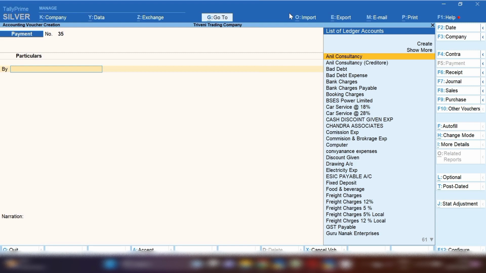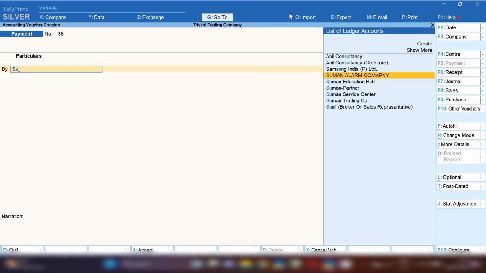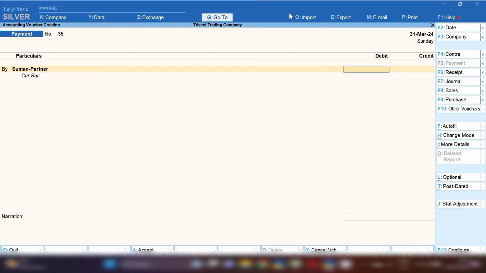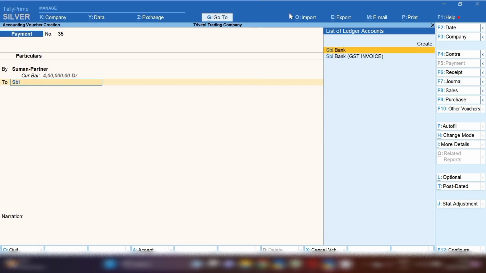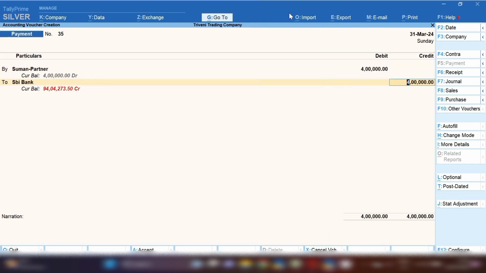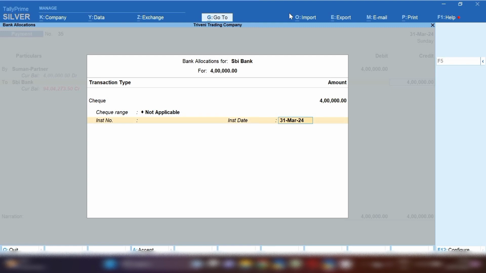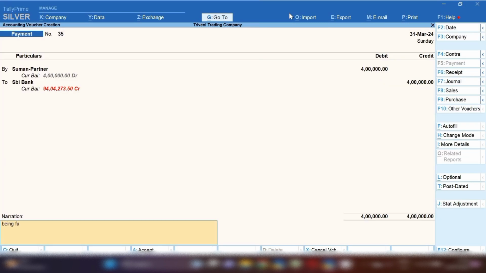Before recording the entry, let me tell you something about the golden rules of accounting. The golden rule of accounting: debit the receiver and credit the giver. The same rule will be applied over here. So, the partners ledger will be debited with 4 lakh rupees if we are transferring 4 lakh rupees, and our current bank account will be credited. So the receiver is debited and the giver is credited.